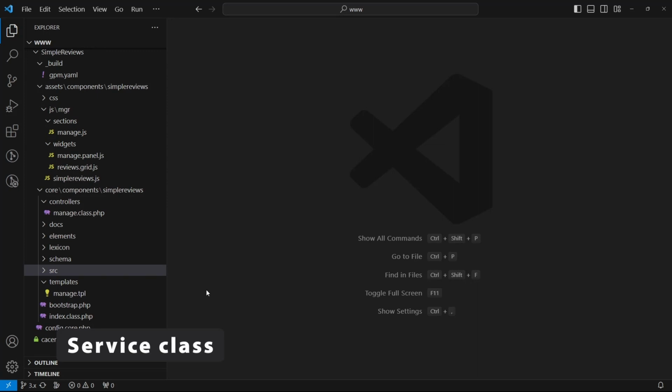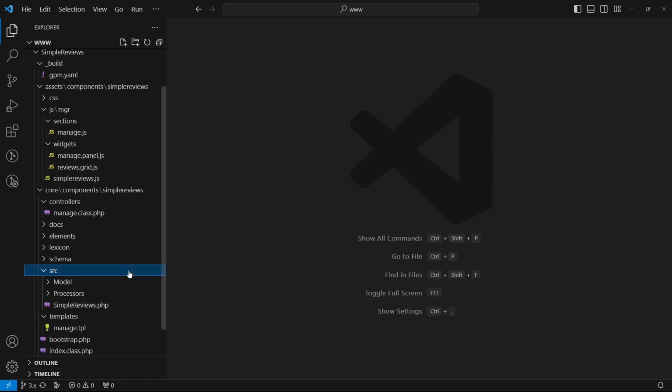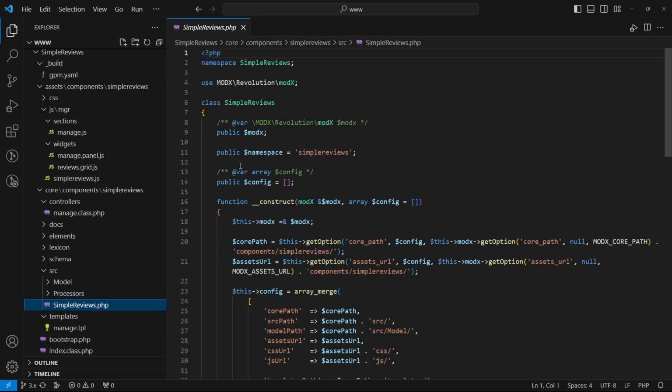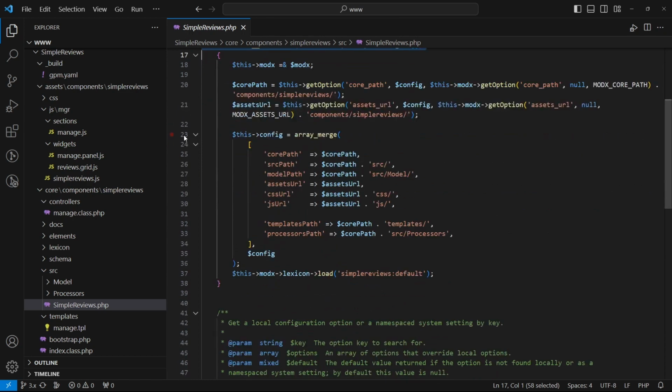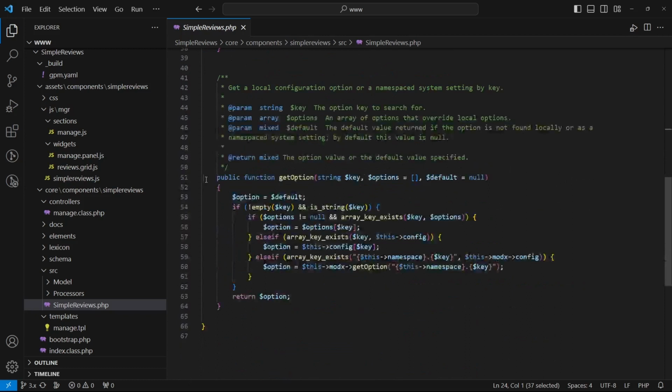Many extras have what's called a service class. It's usually a class with the same name as the package, located directly in the src folder. The class Simple Reviews in our case. Typically in the constructor of such a class, the package-specific paths are defined. This class also has a function, getOption, to query the paths.